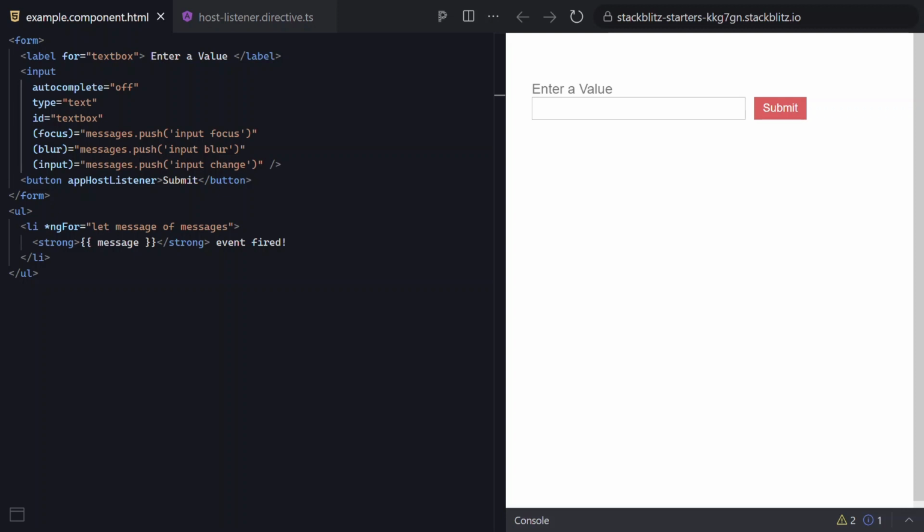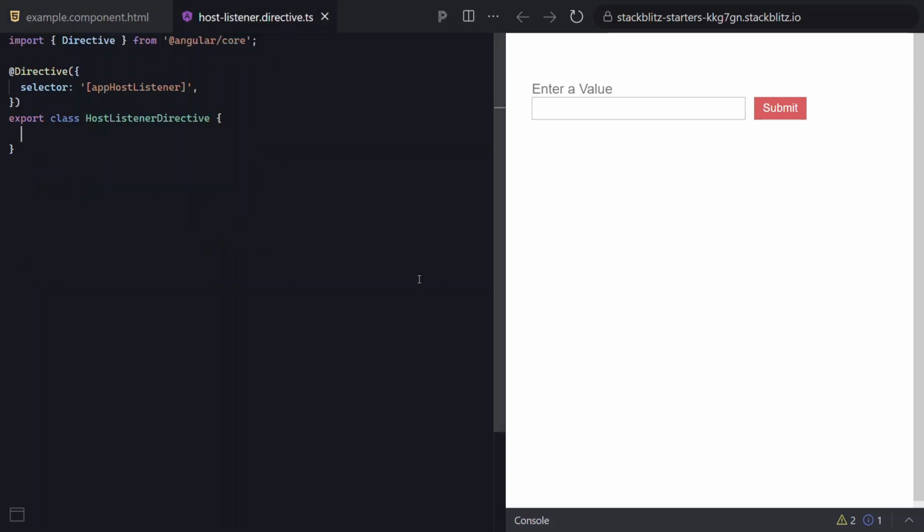And so what we're going to do is within this directive, we're going to listen for click events on the actual button itself. But we want to do this every time we put this directive on. So in this case, we're going to use our host listener event. So let's go into the directive for this. And let's go ahead and add our host listener decorator. All right, we have to import this from Angular core.